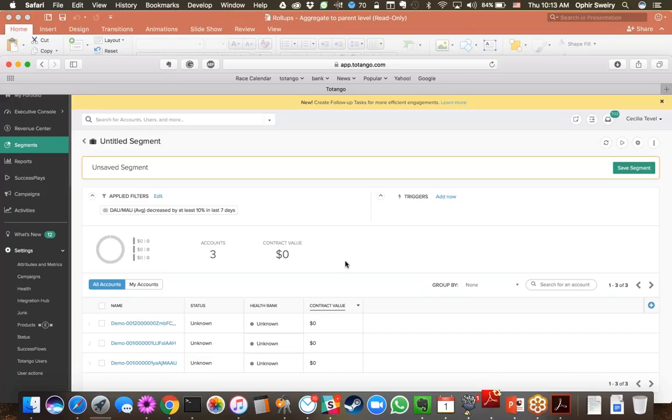Not only the discrete number, but also the trend of the roll-up decreased by 10% in the last 7 days. We hear that use case over and over again with our beta customers, where this is the first time they're able to see an overall key metric and track the trend, not only the number.